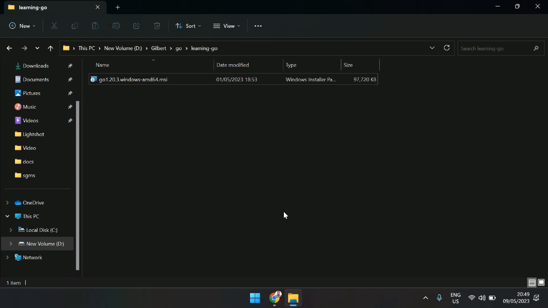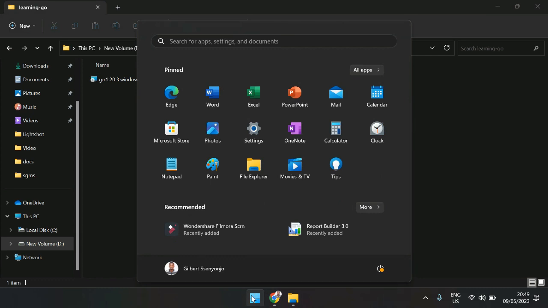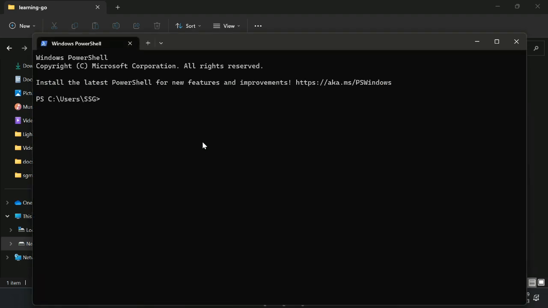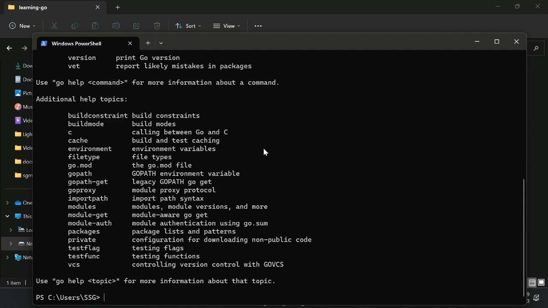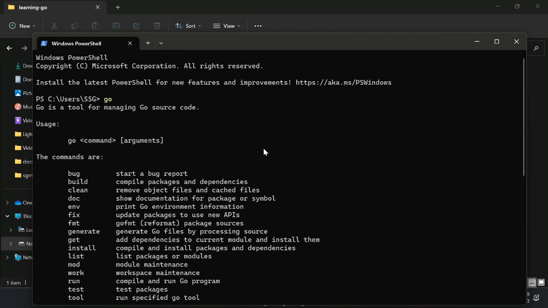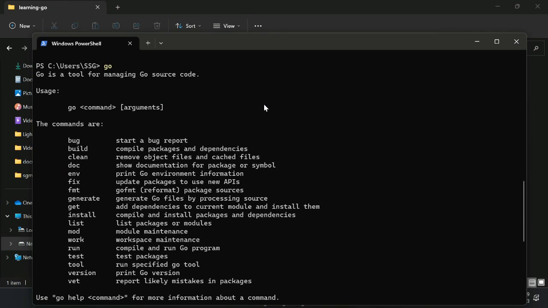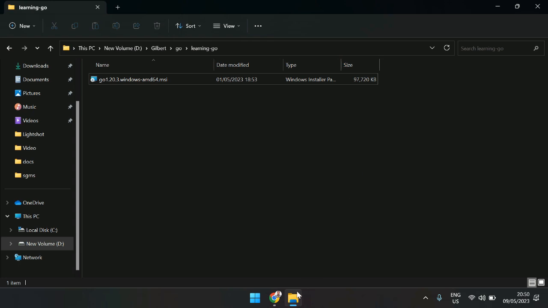Now, to check that you've installed Go on your PC, that it's running, here on my Windows, I'm going to search for PowerShell. That brings up my PowerShell, and I just put in Go. When you type in Go, if Go is installed, you'll get this kind of listing. But if Go is not installed, you get some error saying the Go command is not known. So I'm hoping you got a similar output, and that means that you've installed Go. So that's it on installing Go.